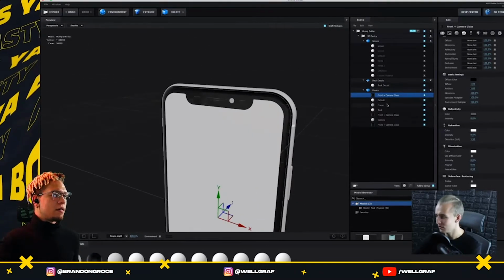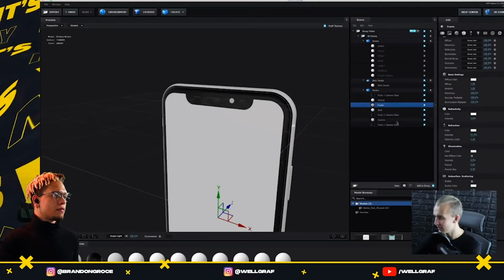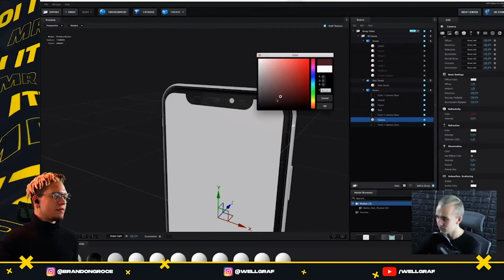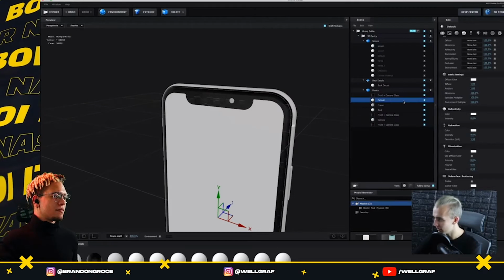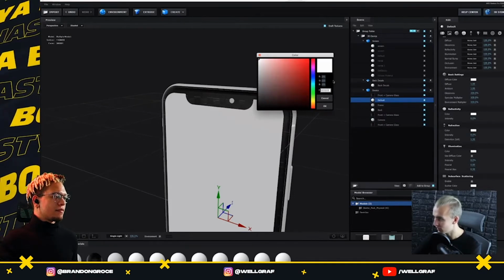Yeah. So let's go back and take the camera. It's in the front. Let's see where the layers are. I'm usually just clicking around here. Let's see.